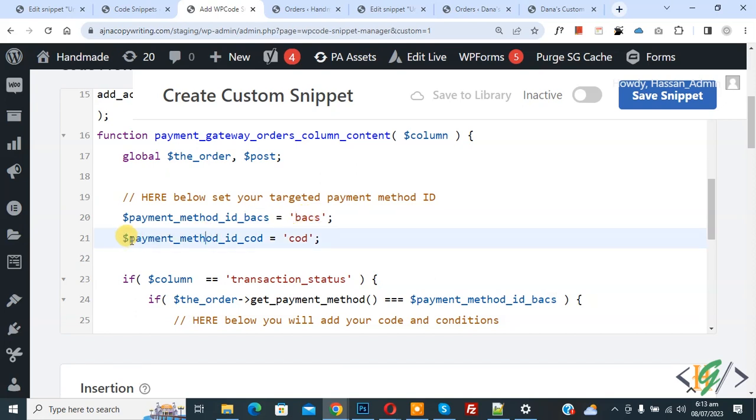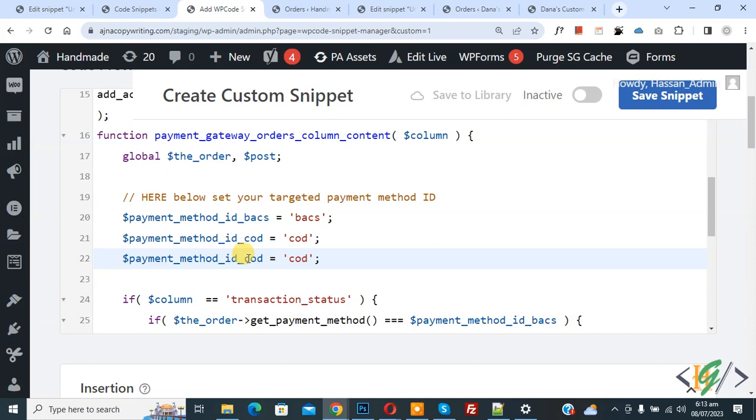And then you see another variable, payment method ID COD, and this COD is the payment gateway ID of cash on delivery. If you want to add more payment gateways, copy this line and then paste. Now change it to PayPal and add the PayPal payment gateway ID here like this. So you can add payment gateway IDs according to your requirement in the code.